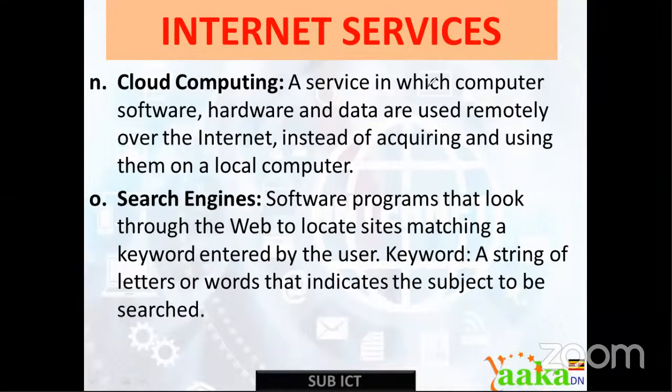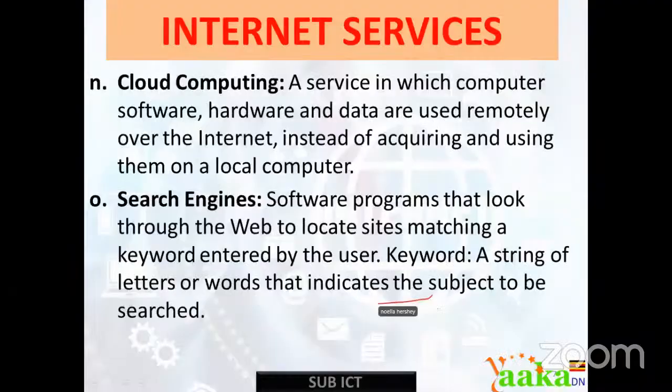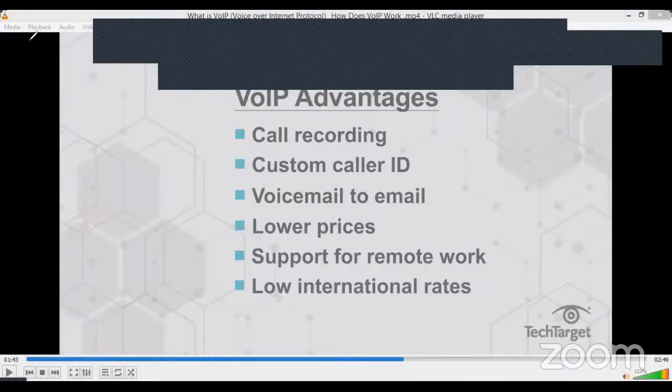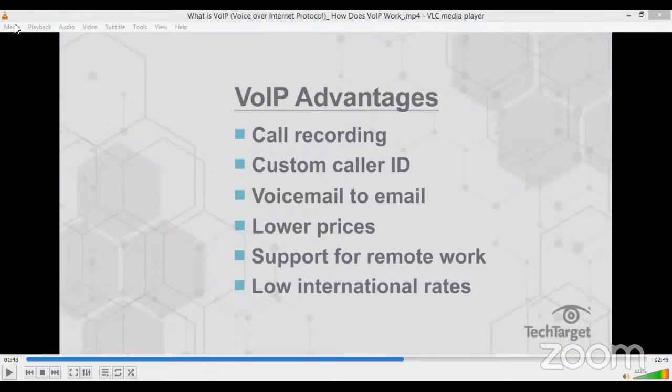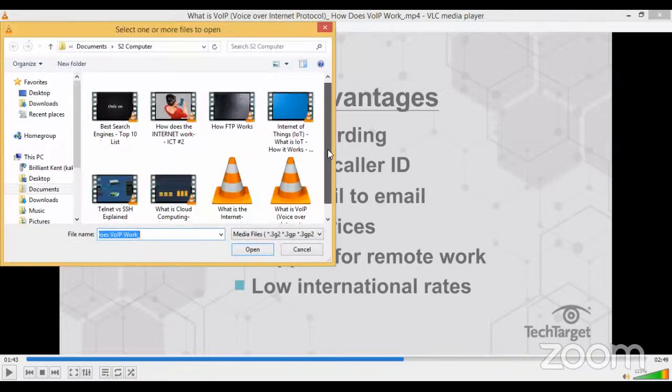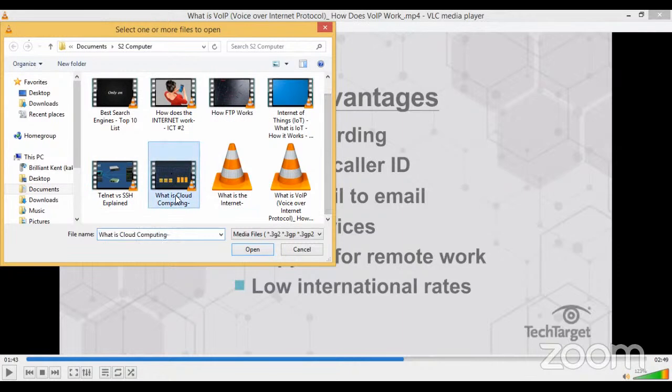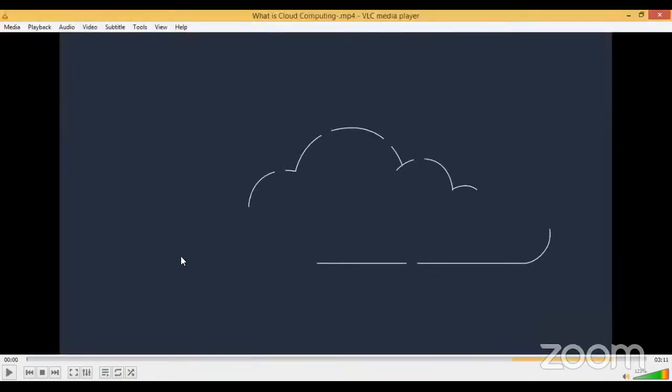Okay, thank you. Here we are looking at cloud computing. Tell me, you can see my screen? Yes, we can. Okay.